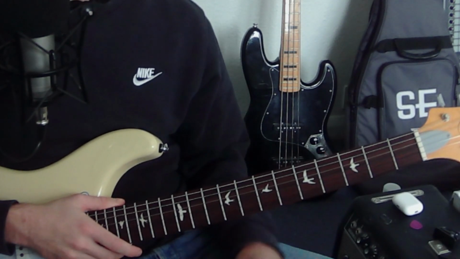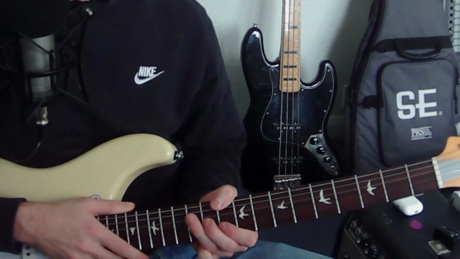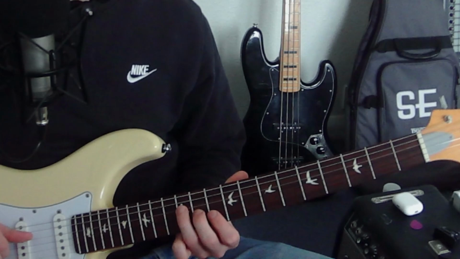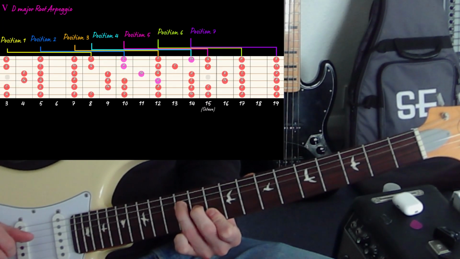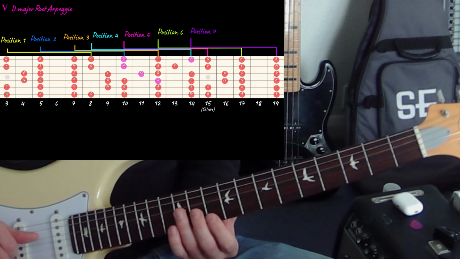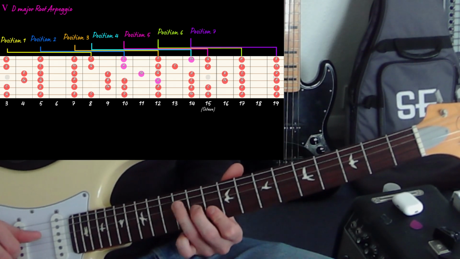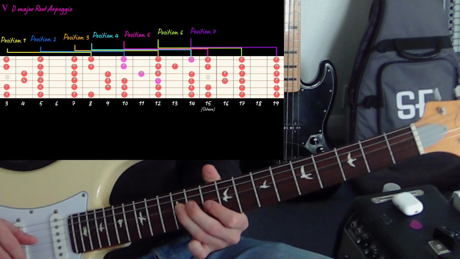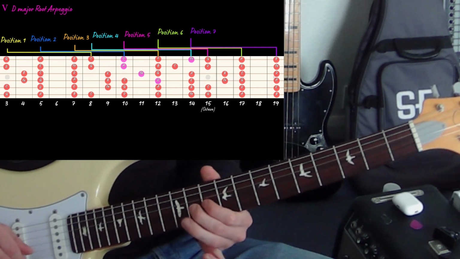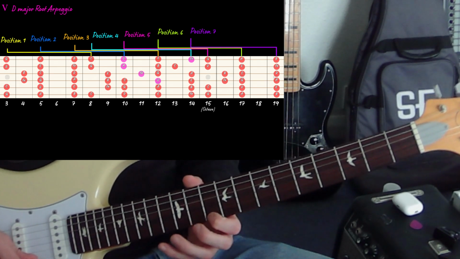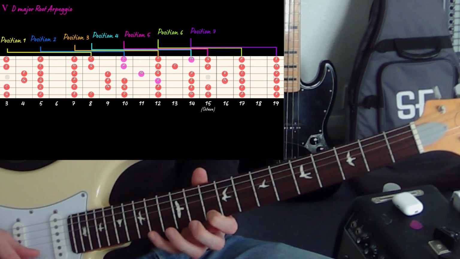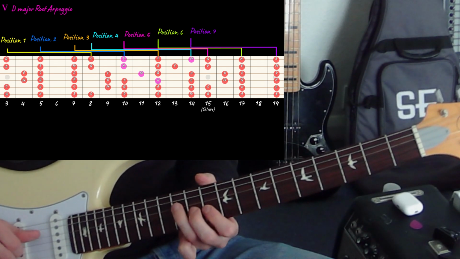So we have our 5 chord as well. That's going to be the chord D major. We play our D major root position like this, and we can turn that into, you guessed it, another arpeggio shape. And we play that on the 12th fret of the D string, 11th fret of the G, 10th fret of the B string, and then on the high E from the 10th fret to the 14th fret. So that gives us this shape.